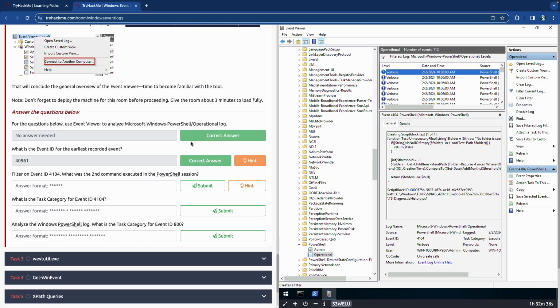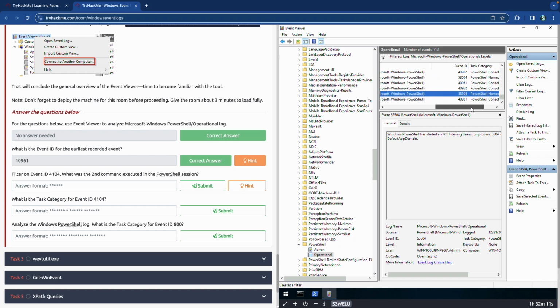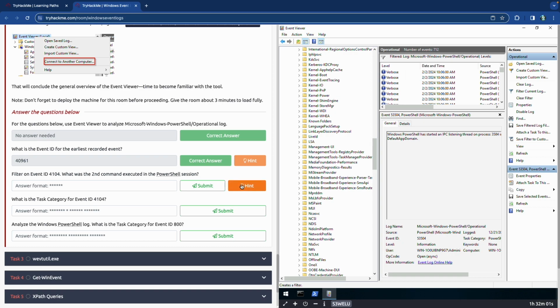Now the question is asking, what was the second command executed in the PowerShell session? It says execute a remote command, and that's the first one, 10:06, and this is all going further. We want the second command, so I'm guessing it's the very one right down here, right? That's what it seems like. Nope, that is not it. So we need to go all the way back to the top to get to 4104 and find the second command. I'm probably going to look at this hint just to understand.